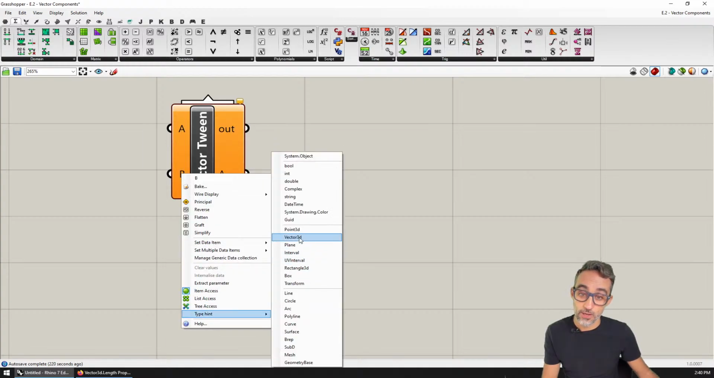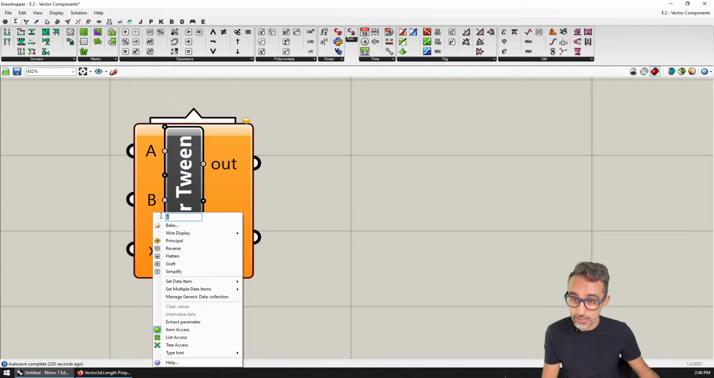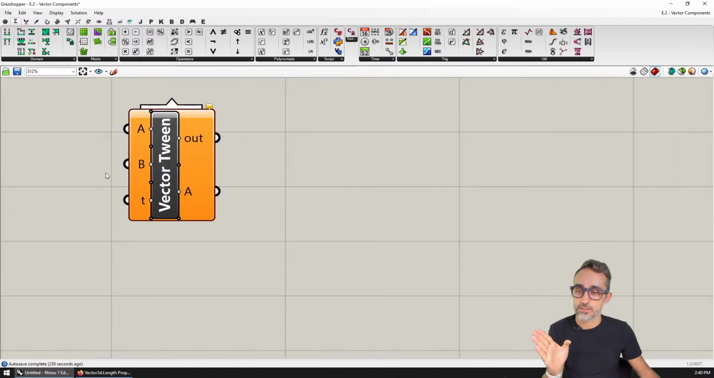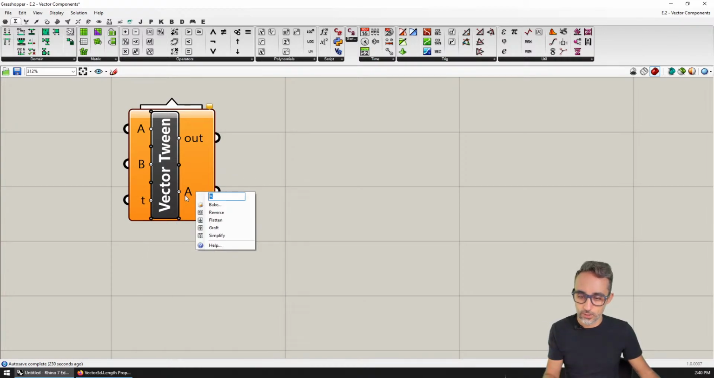B is going to be the other vector, the second one. And I'm going to add a third parameter that I'm going to call T, which is going to be where I am between those two states. And T is going to be of the type double. And the output here is going to be uppercase V.